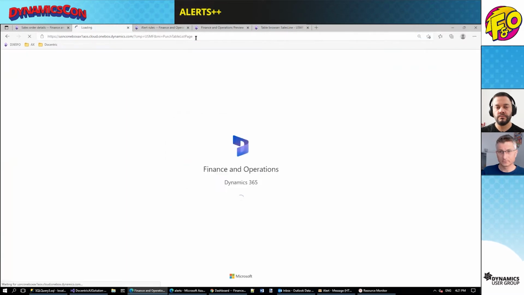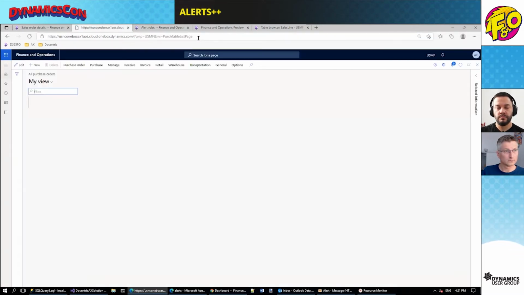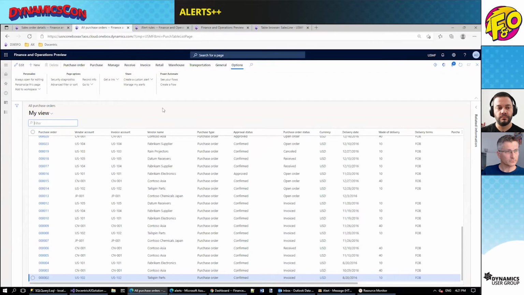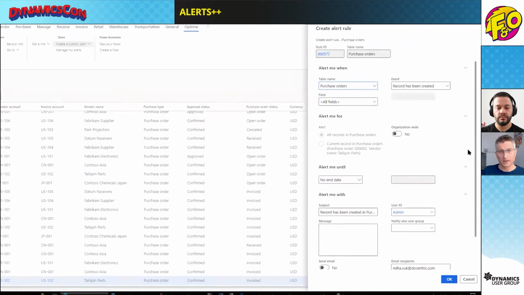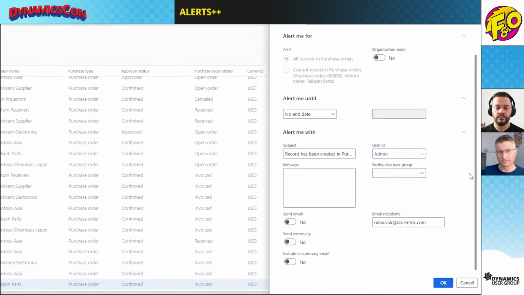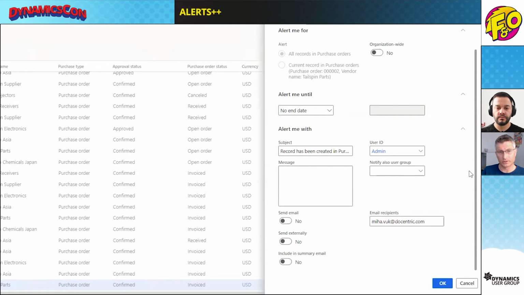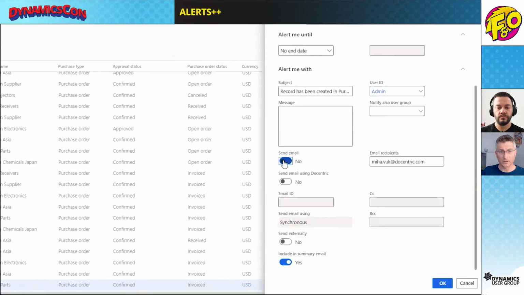Let's load it. Good. Let's create a simple rule to get the new purchase orders, but we do not want to be spammed with an email for every new purchase order. We want to have some kind of a summary email. To achieve that, we will enable just this flag, including summary email. We will not include send emails, even though we could use that in parallel.